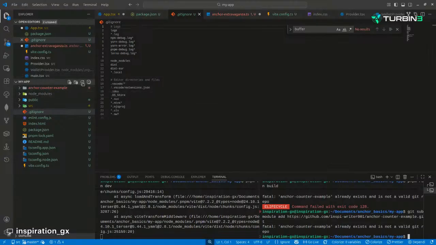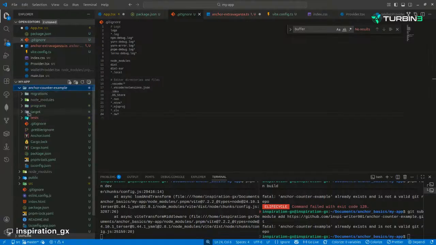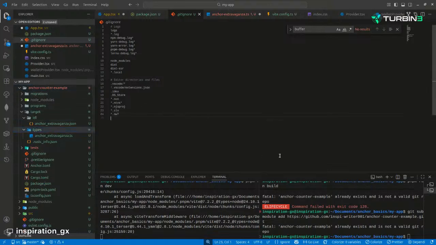However you want to add it, just make sure your IDL and your types are in this directory where you're writing your program. Those are the two important things that you want. But if you want everything to be there, you can just add it as a submodule and update it wherever. So let me push this to GitHub.